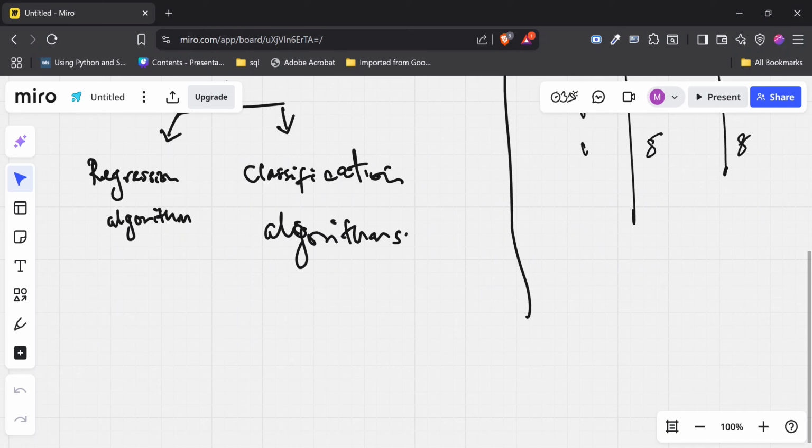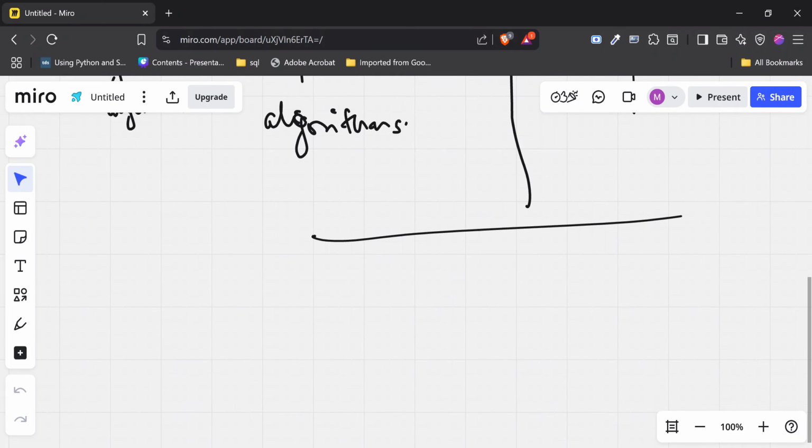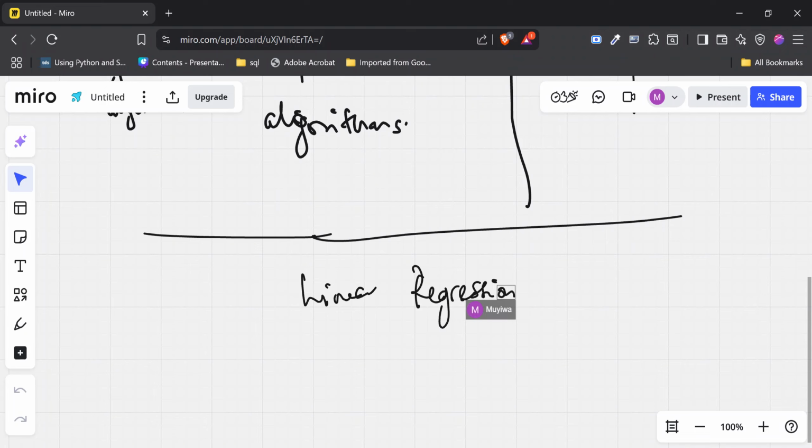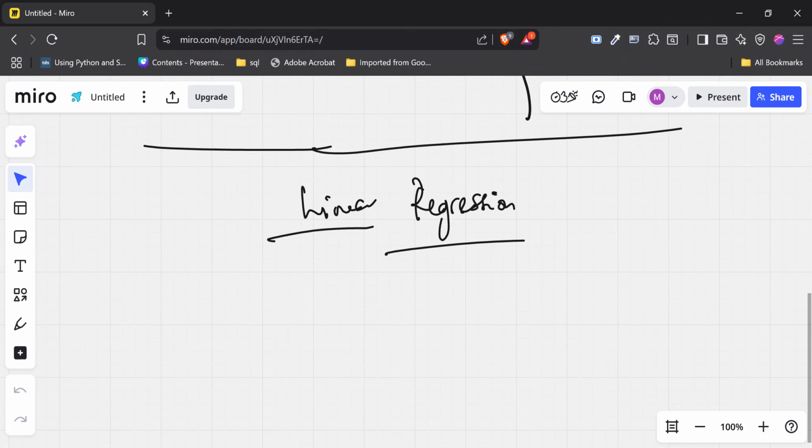So in this session, we're going to be looking at linear regression. I like to think of it as the most fundamental, the most basic regression algorithm.